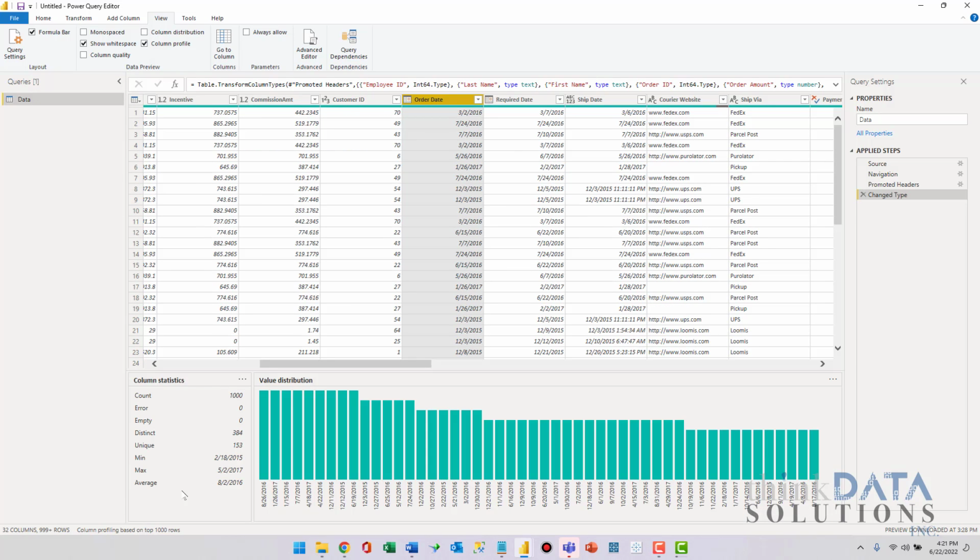But here I can see I have a minimum date of 2/18/2015 and a maximum date of 5/2/2017. But what I don't have is literally every day between those two dates. If I introduce a date table, then I can do more date relevant analysis. So this is really easy to accomplish, and to be fair, you could code all this, but I usually just snag it from the internet.